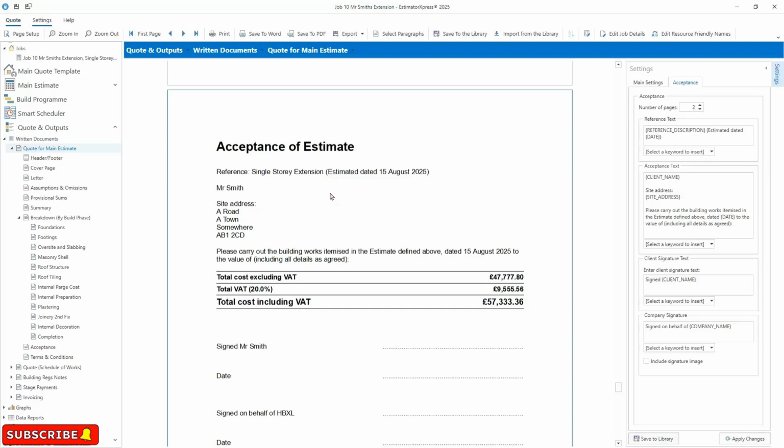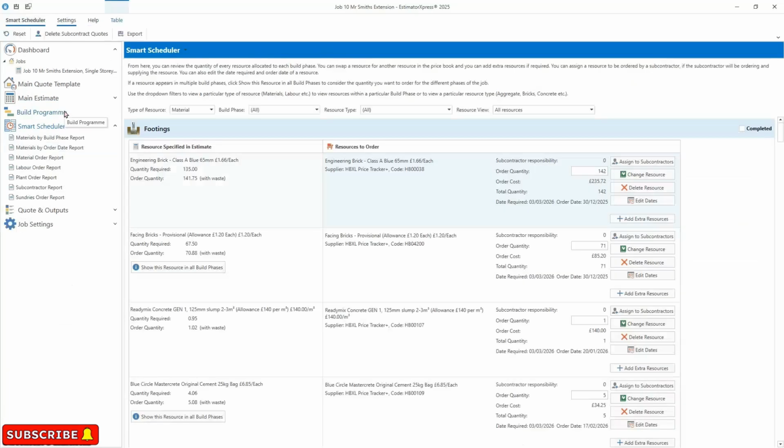Finally, the software can produce reports that allow you to order your materials in a timely manner. And to do that, all we need to do is go to the Smart Scheduler here. It'll take a couple of moments for it to appear. So the software has a quick little thing here for us. So once we're happy with the job, we've clicked through, and we can now select the material order report.